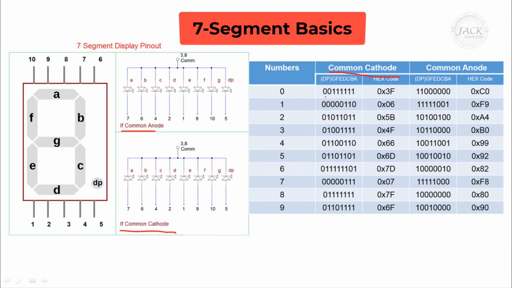So for that purpose, we have the number system. We are going to display the values 0 to 9. For all the values, we have binary values here. These are all the binary values where the LED should turn on or off. For the common cathode, this is the binary value. For a common anode, these are all the binary values.